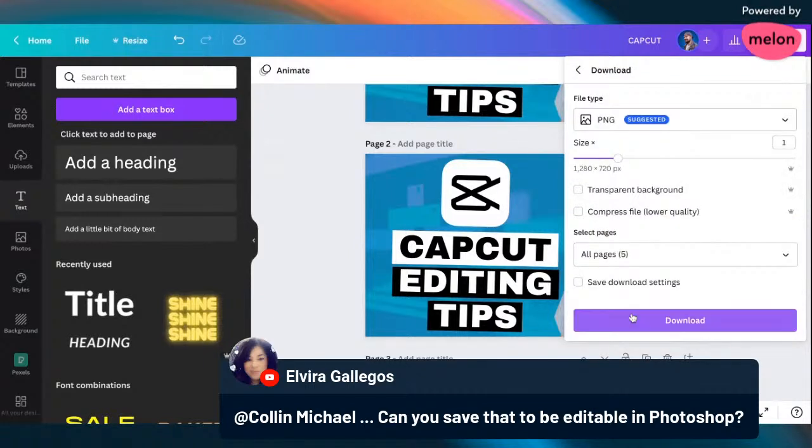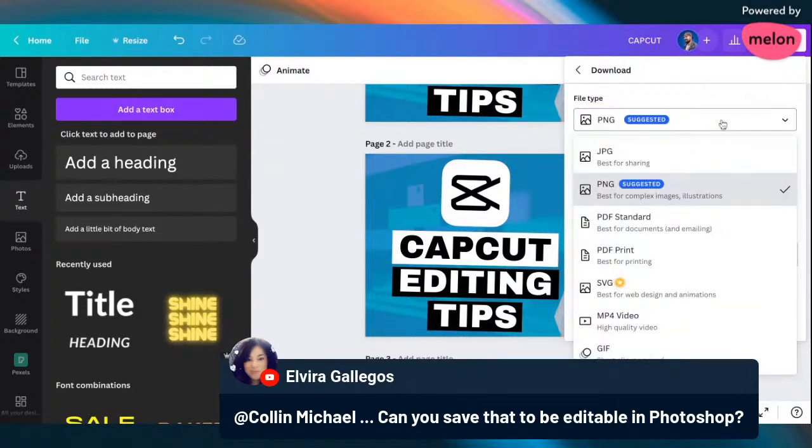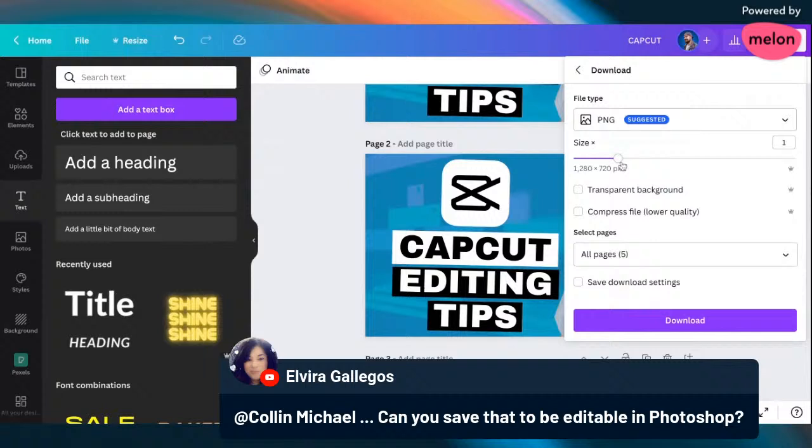I can click download. I can change the file type from PNG, which usually is the better option, especially with Photoshop. Otherwise, I can do a JPEG if I want a little bit lower quality. I can also control the size. So if I want a higher quality size, I can do that with the paid version at least.